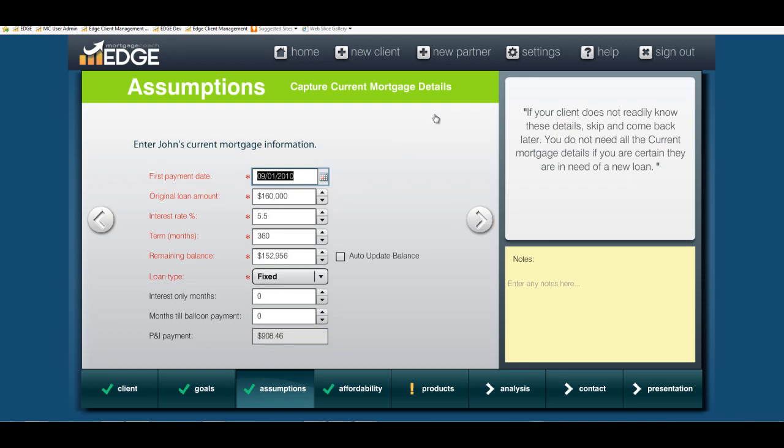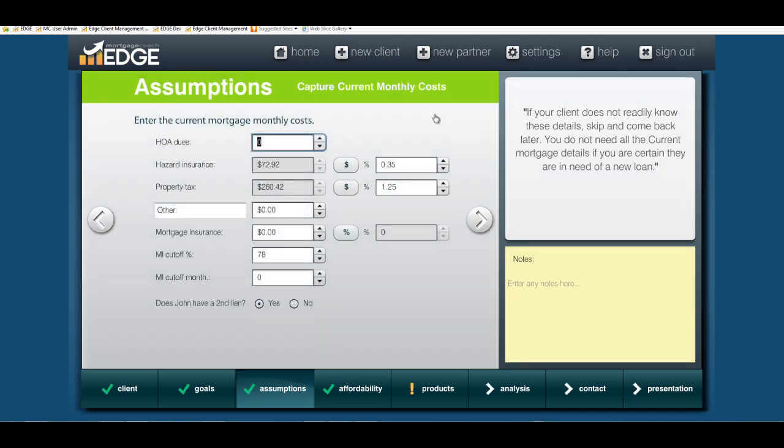Now we get into the basic data entry for the current liens. So we're going to enter both of them. This is the first lien. You can see I've entered it as a $160,000 note at 5.5 for a 30-year term. I've entered my taxes and insurance over here. No mortgage insurance on this one because we used a second to get past that. But very important, at the bottom of the screen, does John have a second lien? Yes. Got to make sure and tag that radio button.